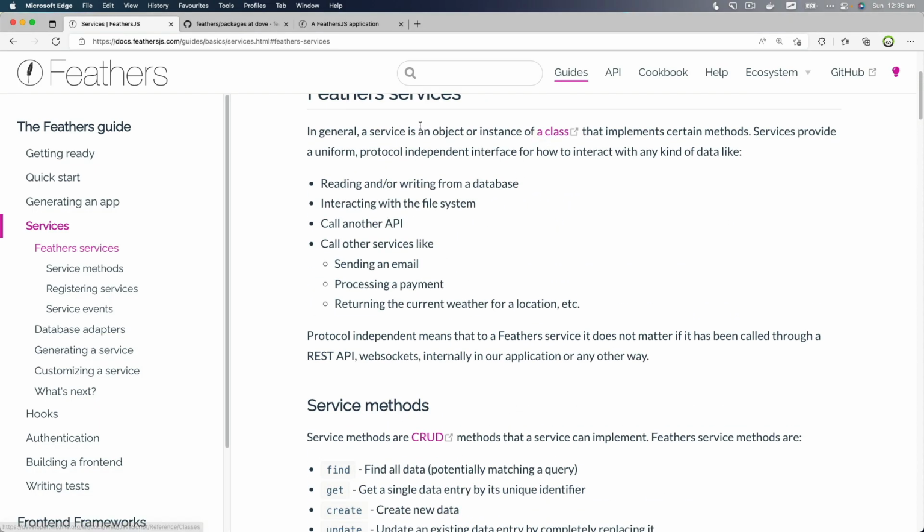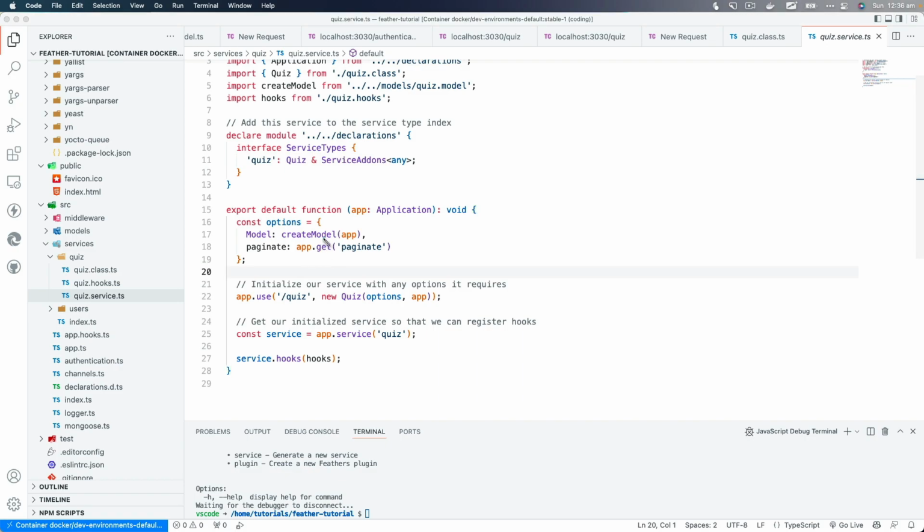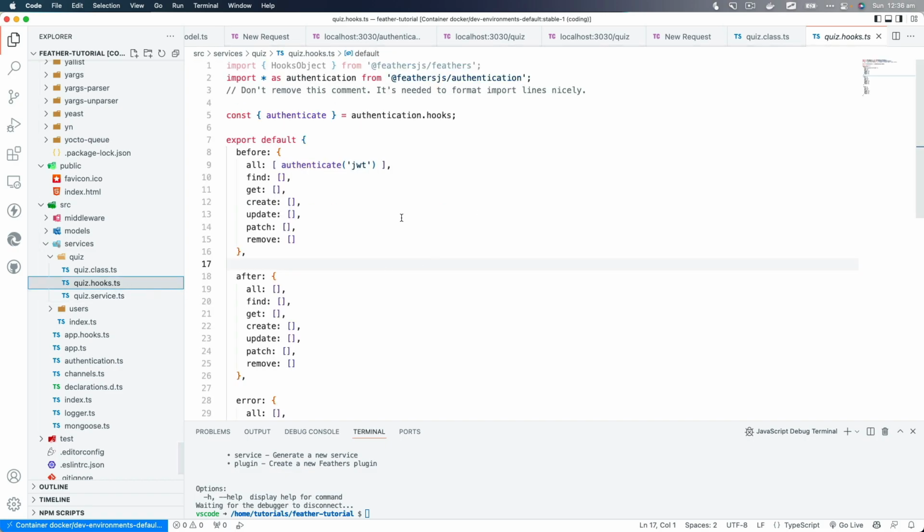It's a class or an object. And in JavaScript, everything is an object, like functions and classes; in the background, it's basically an object. So if we take a look at what's happening here, it's just an object which is configuring the service using this quiz class and then configuring hooks using this quiz file. So pretty simple stuff here.